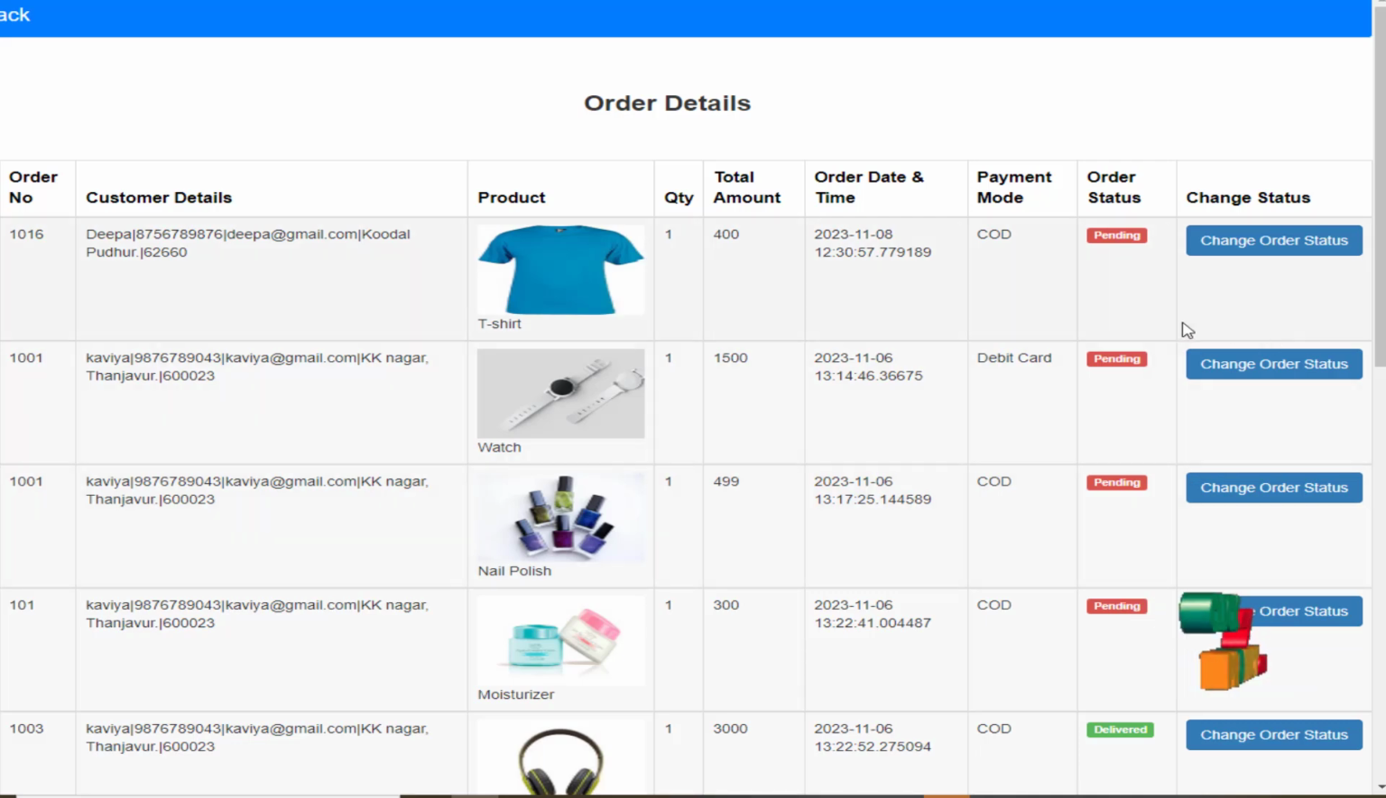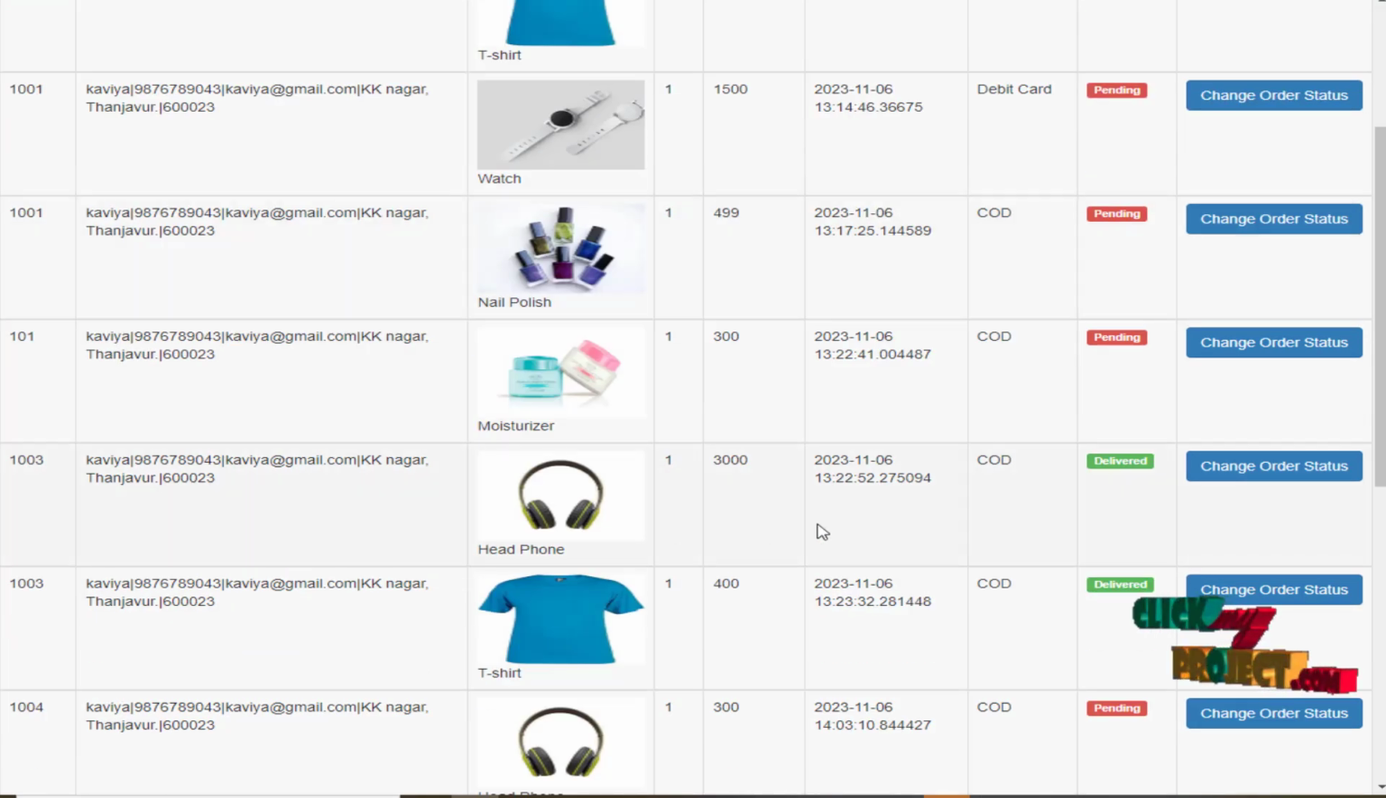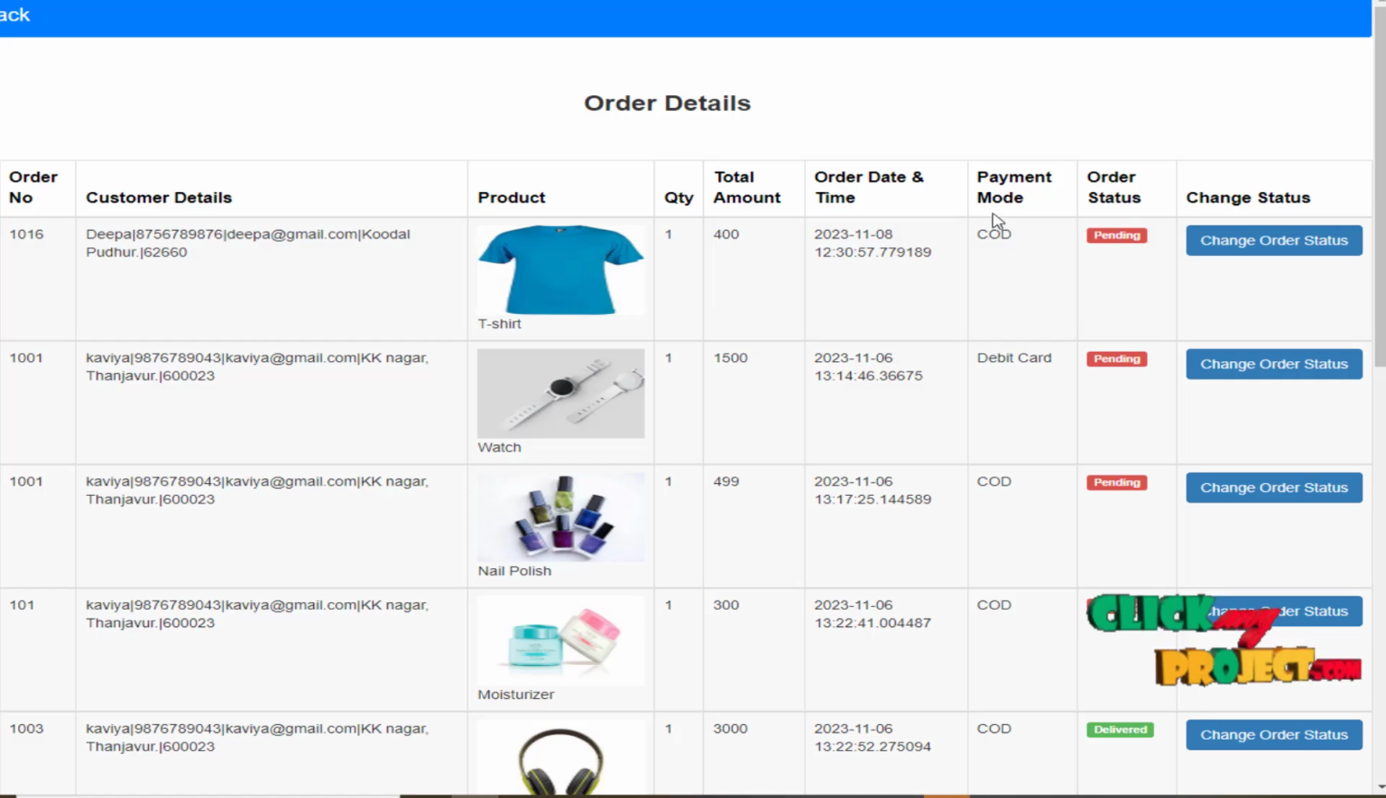In this, the admin can monitor the order status. They can see which product the user has bought, and they can also see the order status, whether it has been delivered or is pending. The admin has the ability to change the order status.